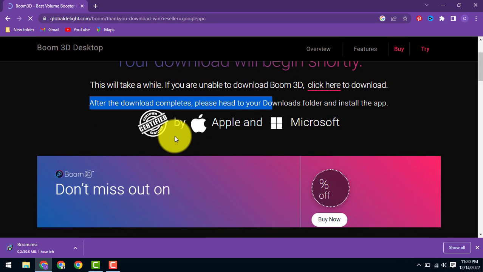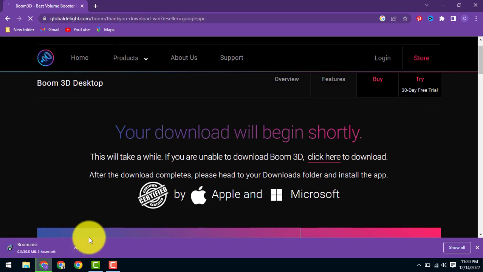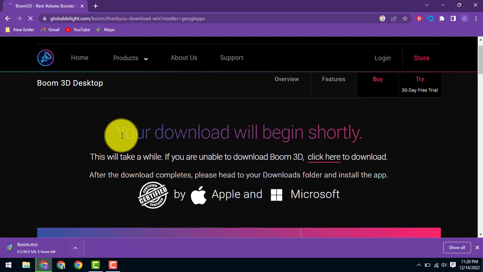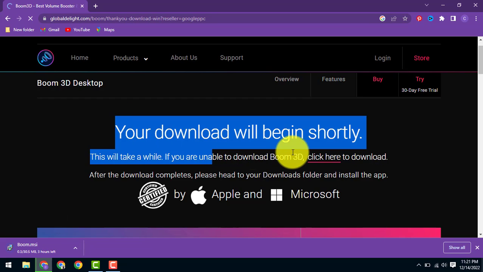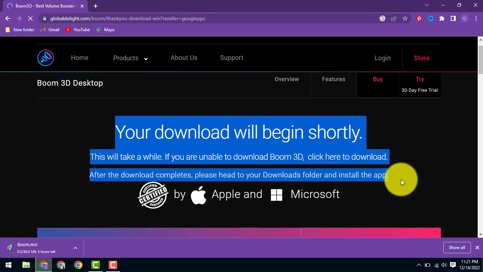Okay, so download here in this way, and there is 50% off on purchase of Boom 3D if you buy right now, because of the limited time. It will download in a few hours because of slow internet access. After that we will try to install it on our PC, run it as administrator, and install. After installation we will open it and play the software for PC.